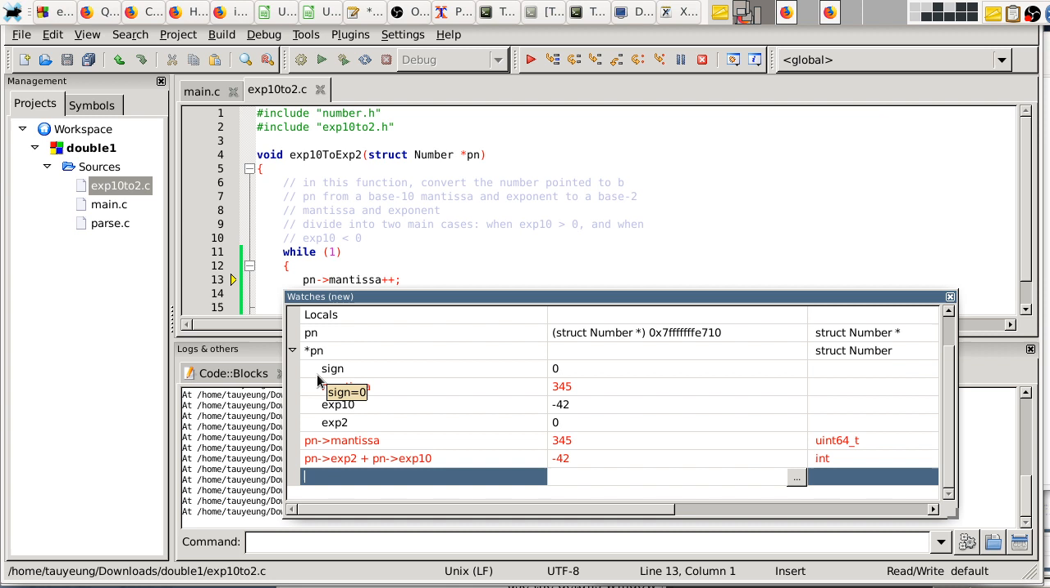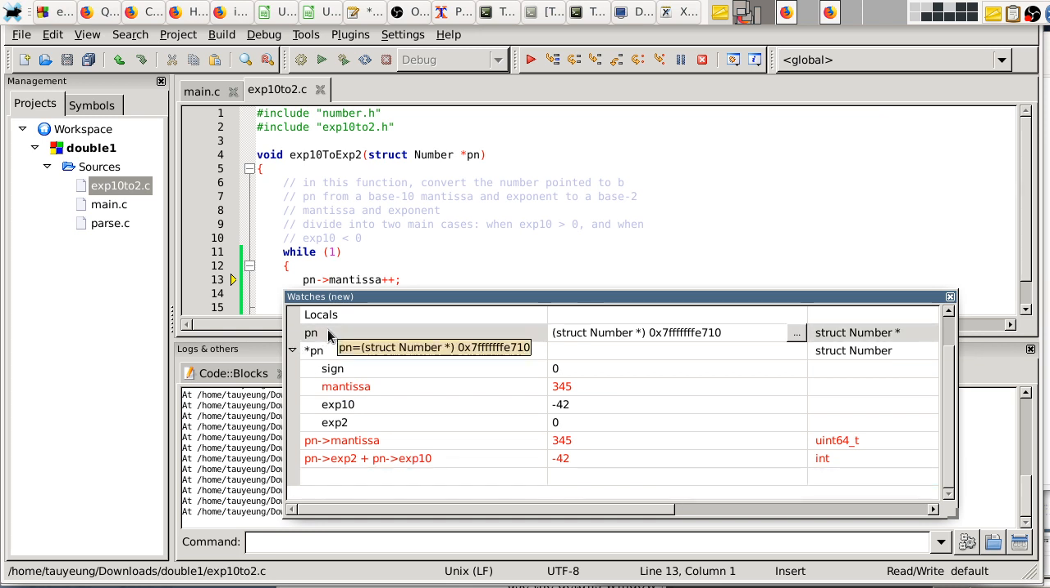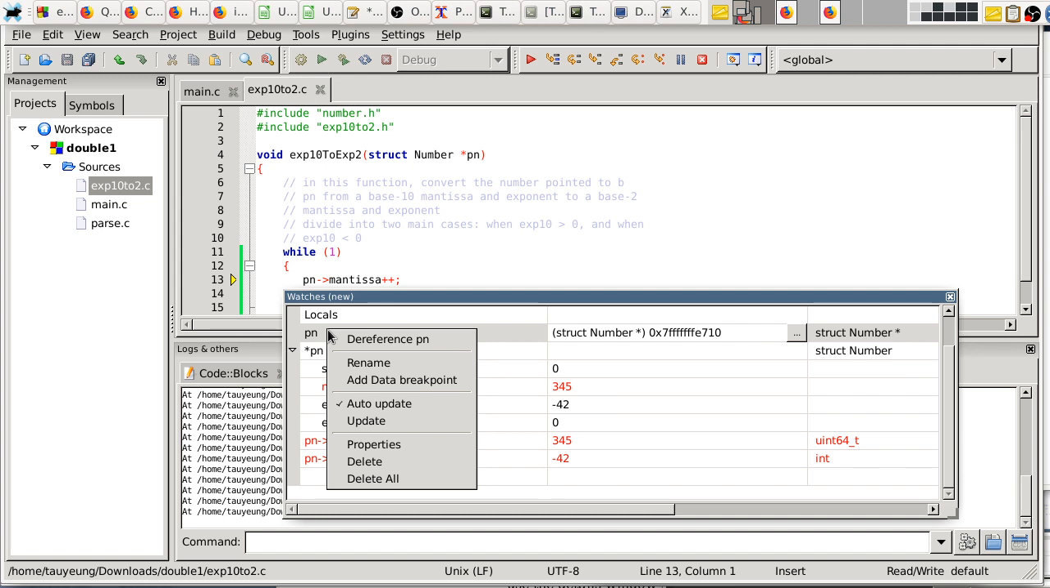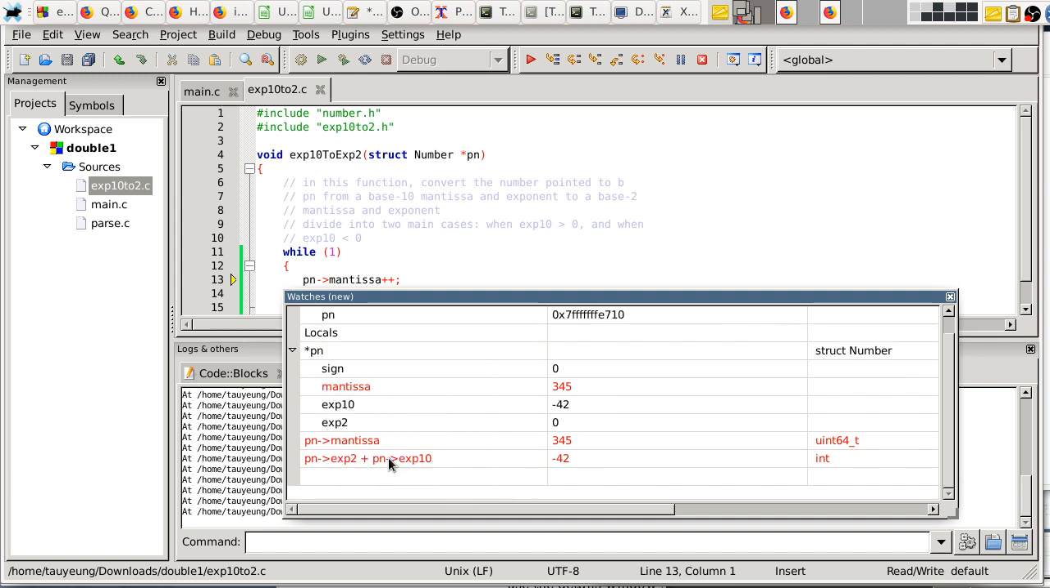I haven't used this much, so I cannot really tell you how to remove, but I would imagine right-clicking on a row and selecting delete will remove a row. So that's pretty easy to control what you're watching. If you watch too much stuff, just get rid of some of those.